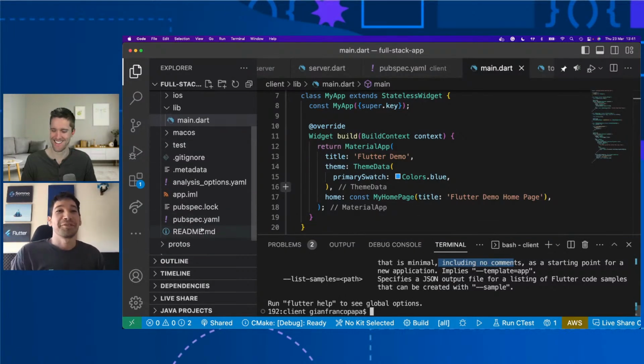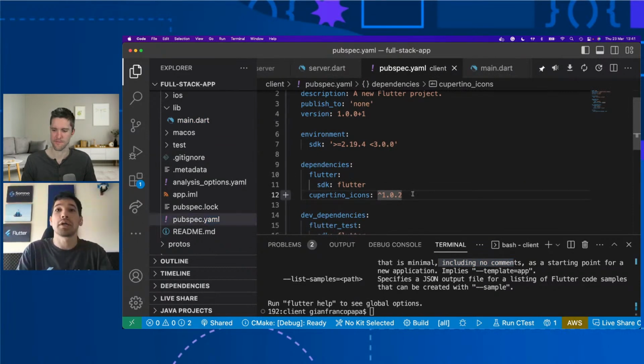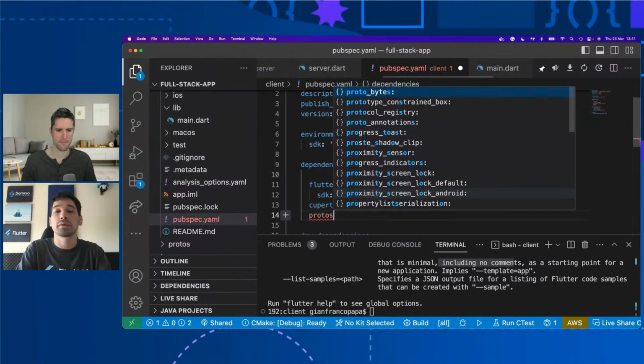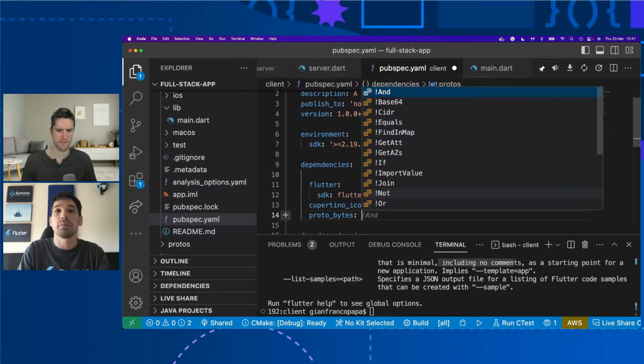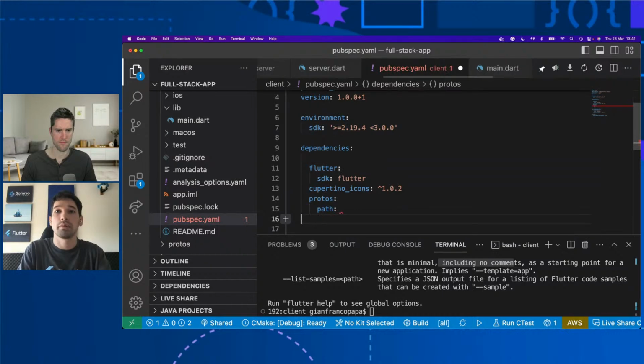Right. So here what we have to do is to actually import our proto package, right? As we did with the server. So maybe we can quickly put protos, and also the path will be the same.